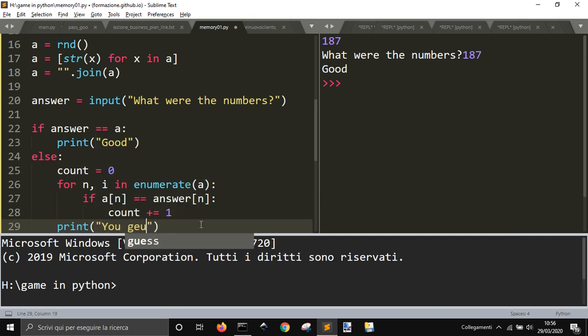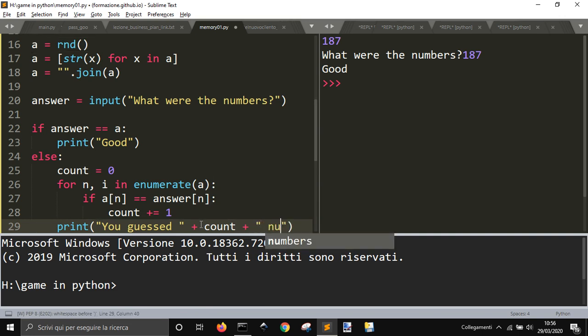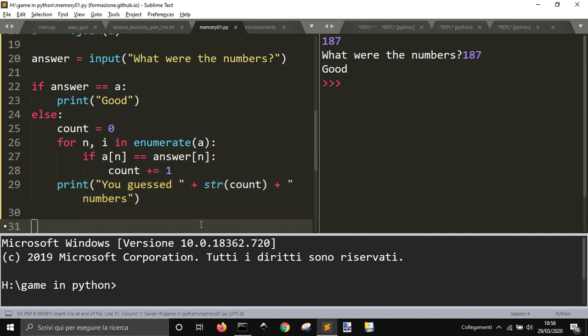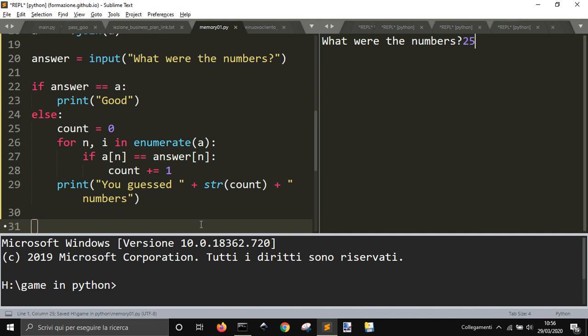you guessed, you guessed it plus count plus numbers, and this must be a string, so I transform it into a string. Let's go here. What are the numbers? That means you guessed 0 numbers.